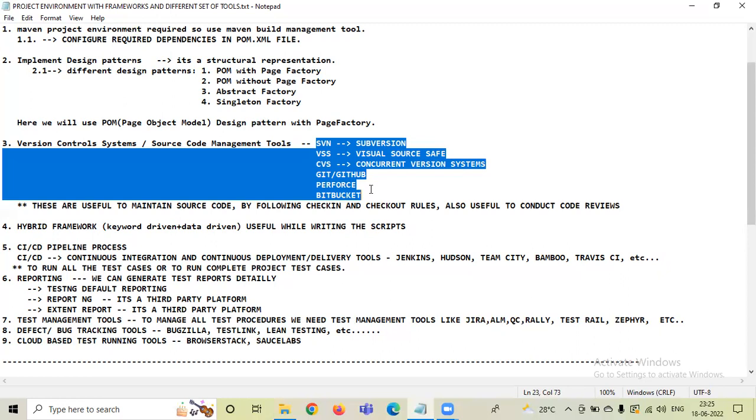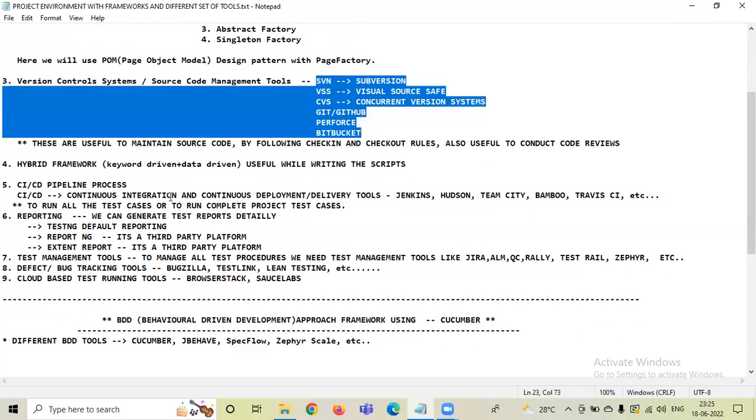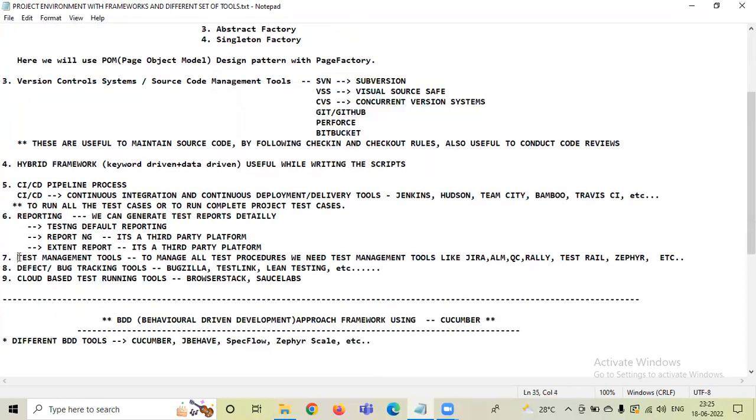Then only we can make beautiful test reports. In practice, people generally use reporting tools like Extent Reports or ReportNG. These are the kind of tools people are going to use. With these reporting tools, we can generate more beautiful test reports. Understand? And next, people also use test management tools.